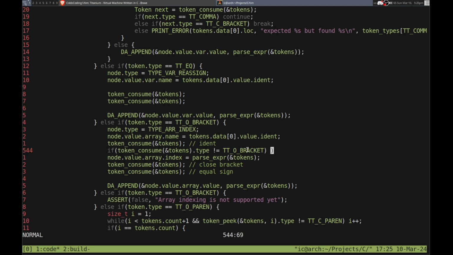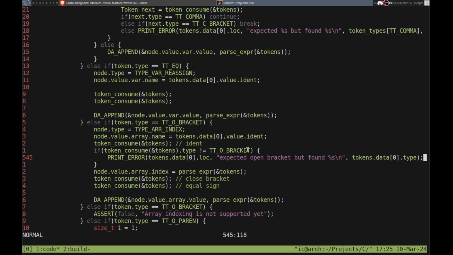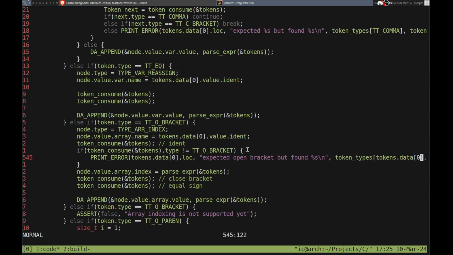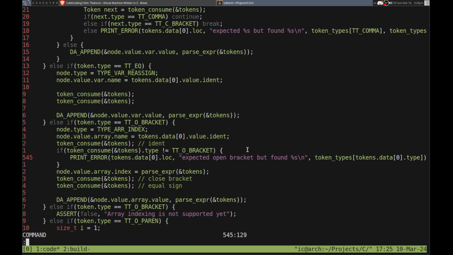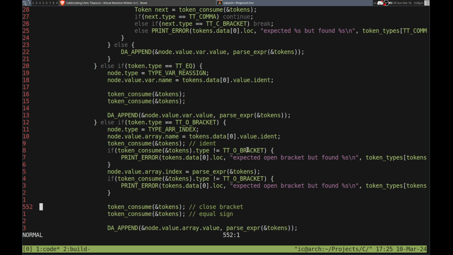The print error macro is not very good, so I'm going to do it on a new one because I have to put a lot of information in. Tokens.data 0.location, so here's the location. Expected open bracket, but found that, and then print the tokens.data 0.type, and we want token types. This will print the string representation. Then you basically need to do the same thing for all of these.